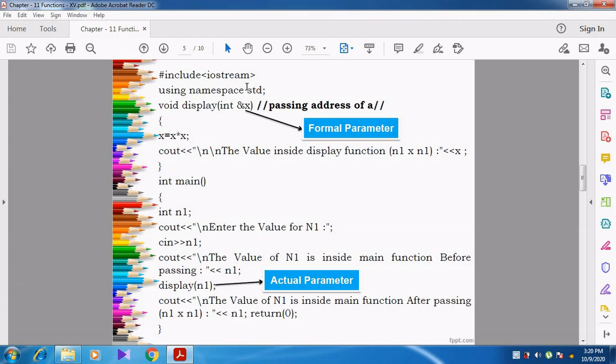The program is the same, but only one change you can see here. In the function header, we are going to use one special symbol called the ampersand symbol. Instead of x, we are going to pass ampersand x. Call by value and call by reference programs are more or less the same. We are going to make only one change in the program. What is the change?